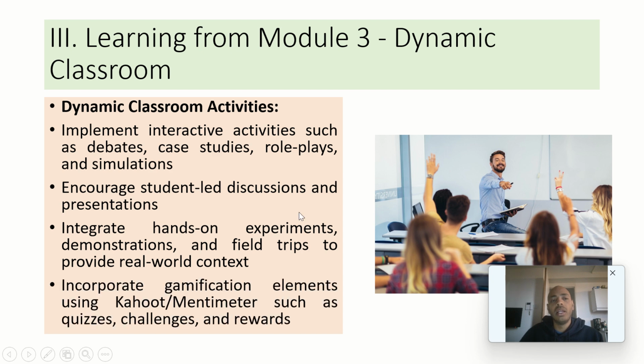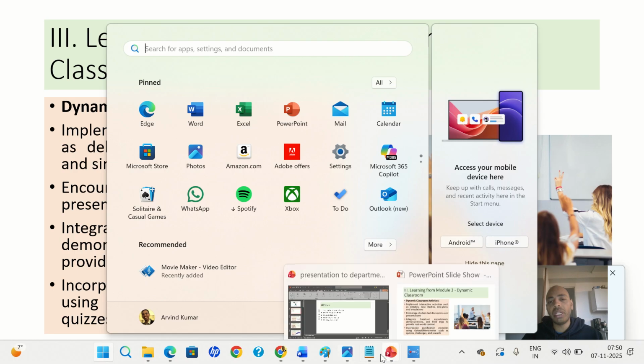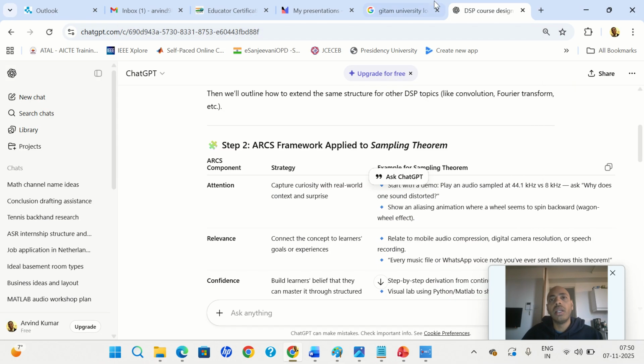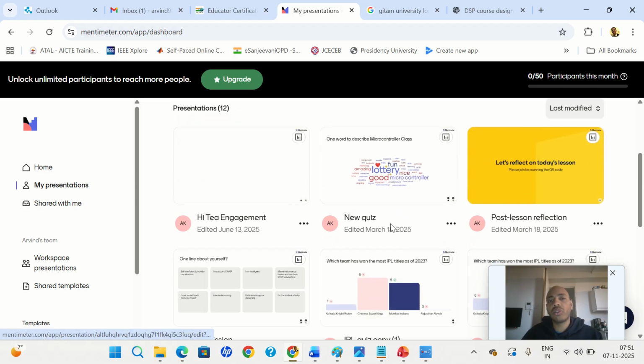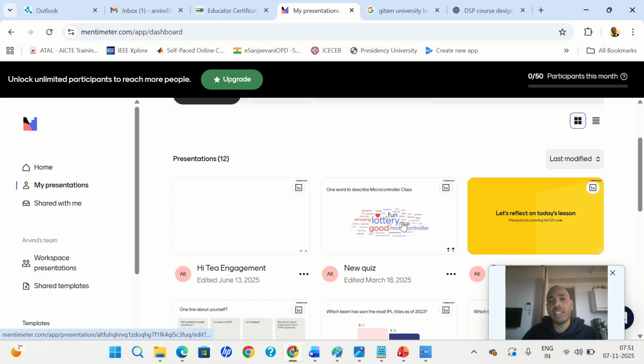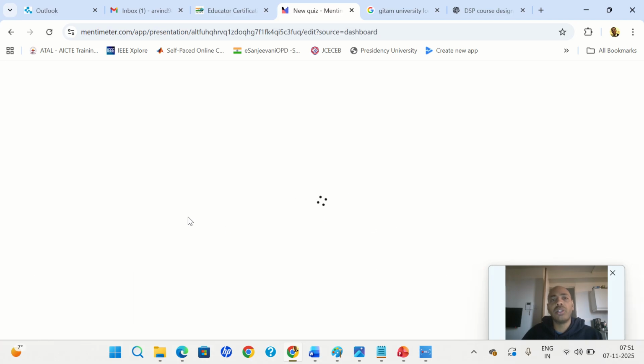Okay, so then there are some tools which you can use. I will show you one of them, like gamification of teaching. You can use tools like Kahoot and Mentimeter, which make your teaching really interactive. So I will show you how Mentimeter works. These are some of the quizzes which I have already conducted. Let me show you one, the way I engage the kids.